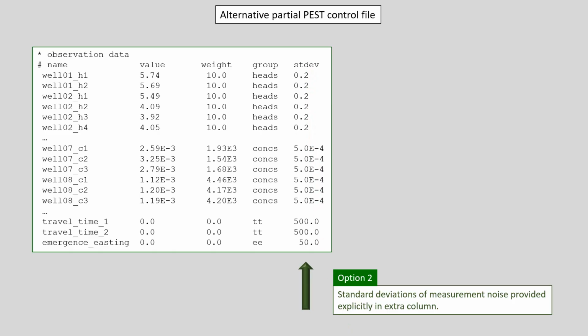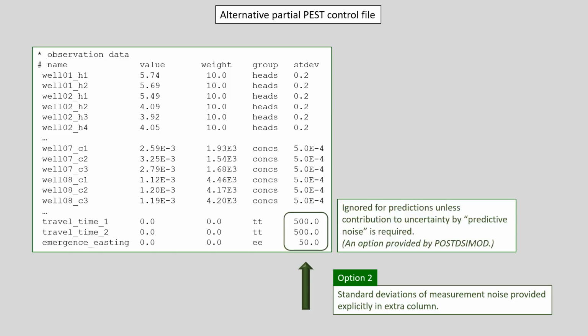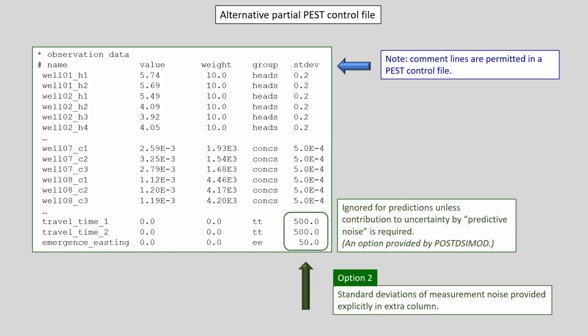We can associate measurement noise with predictions if we like. If we do that, post DSI mod can actually include so-called predictive noise when it calculates predictive uncertainty. Read more about that in the PEST manual. We won't be demonstrating that in this video. Note, by the way, that a PEST control file can include comment lines just to make the contents of these columns a little clearer if we want.